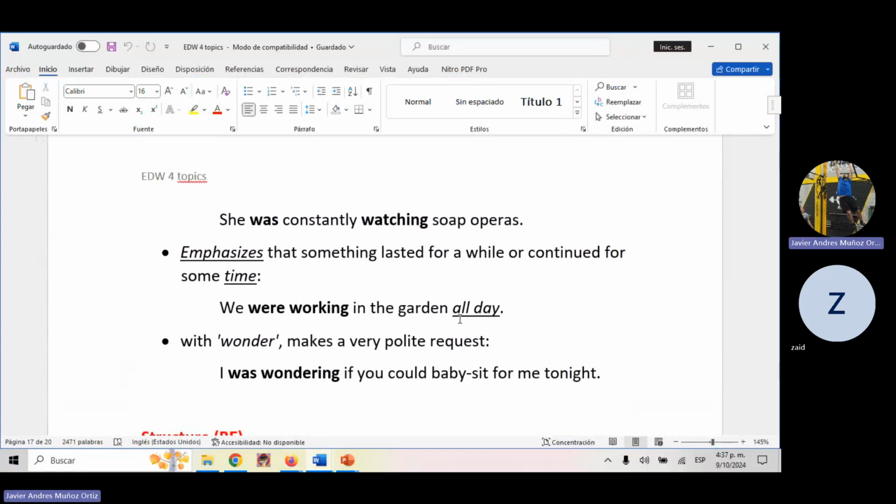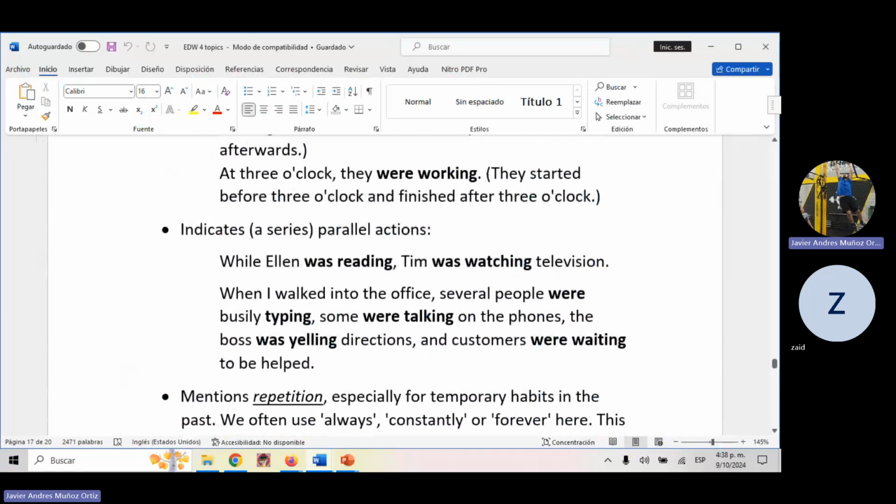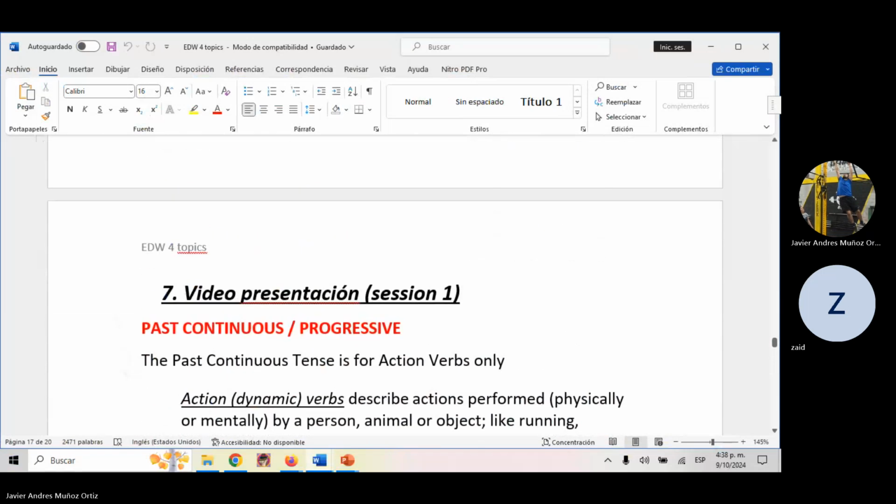And finally, we use wonder with past continuous tense to make polite requests. For example, I was wondering, I don't know, I would like to know, I appreciate if you could tell me, is something like that. I was wondering if you could babysit for me tonight because I'm going to be a little busy and I want to go to my mathematics classes. Let's suppose that, right? So this is why we study past continuous tense.